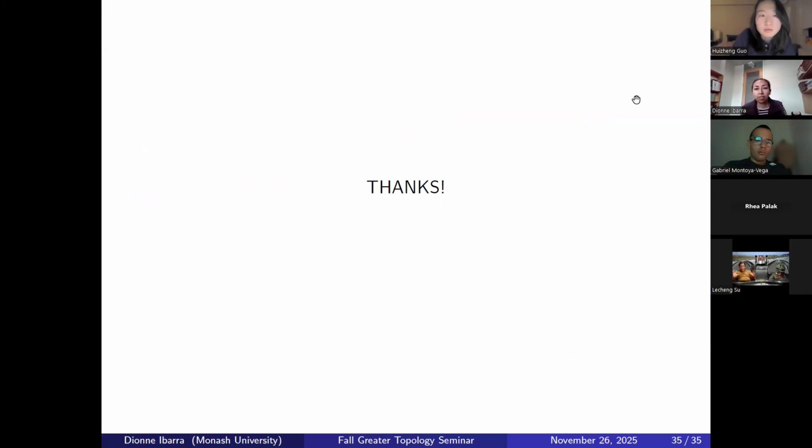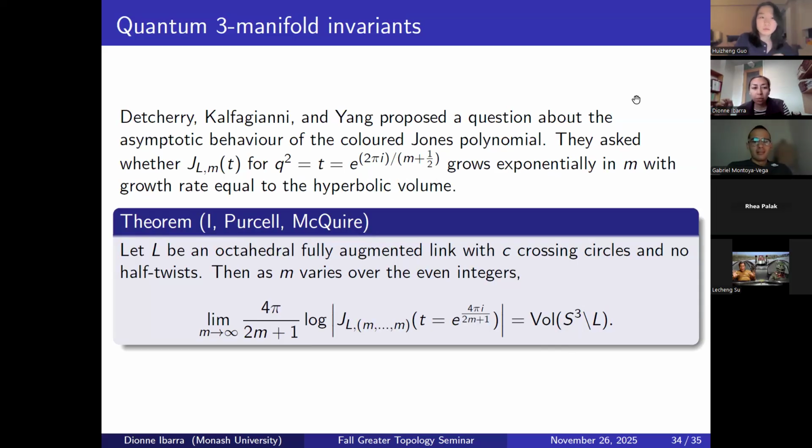So what was the answer to that question in the previous slide? This one? Yes, well, maybe yes. Yes, with one condition, because they proposed it when M is unrestricted. It just doesn't vary over even integers. So we kind of said slightly yes. Yes, with the condition that M in the limit must vary over even integers.